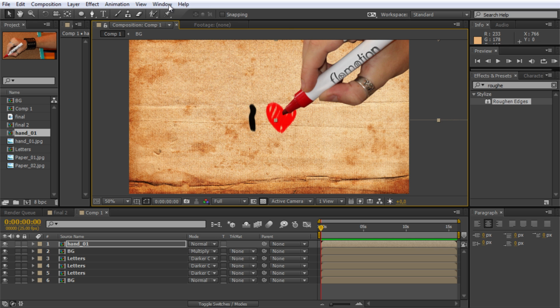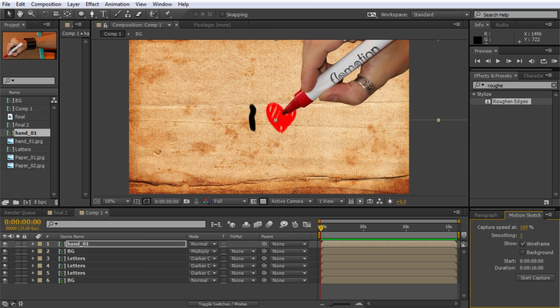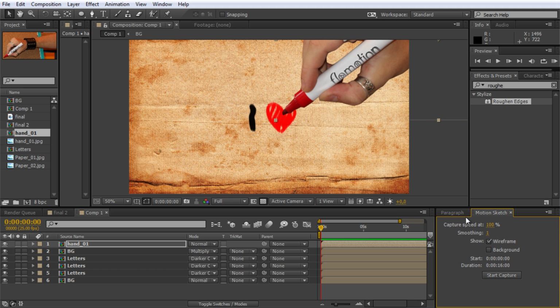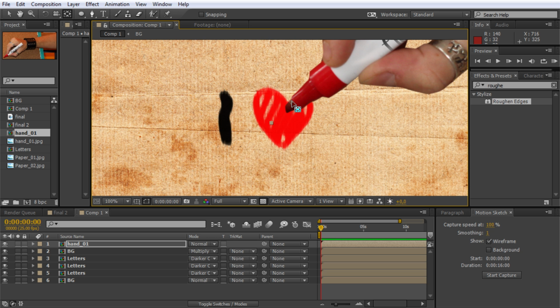You find it under Window, Motion Sketch. And here we have it. And with this, you can hit Start Capture and it captures your movement in real time. So this is really cool. And for that, let me at first prepare something, because all of this will be captured from the anchor point position. So I go to the pen behind tool and bring my anchor point to the top of the pen.